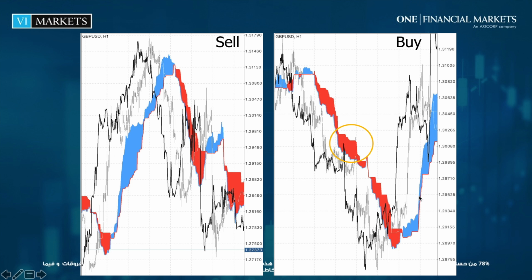Where do we get our profit? At the middle of the previous trend. So here we go. This is the previous trend. Our take profit is going to be here. Okay? So this is a sell and this is a buy trade.